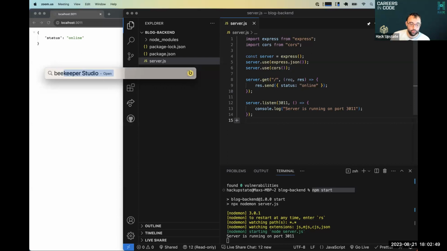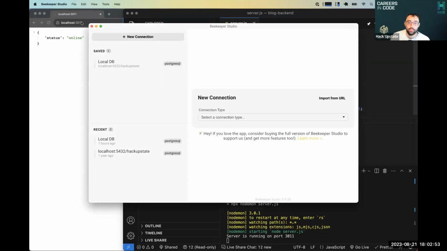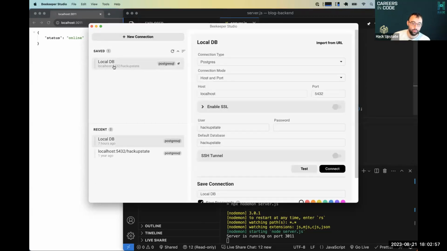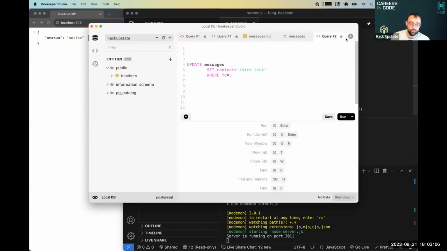Okay, we are going to head to Beekeeper. When you get to Beekeeper, you normally get this connection screen. Double click on your local DB. Doesn't matter what you have open, what tabs you're in, or what database it drops you down into. All we want to do is open a new query tab.